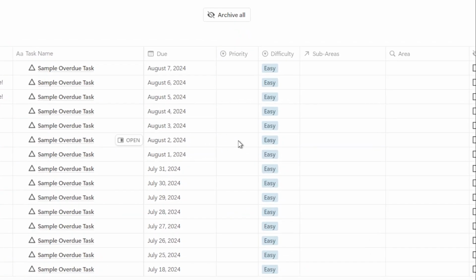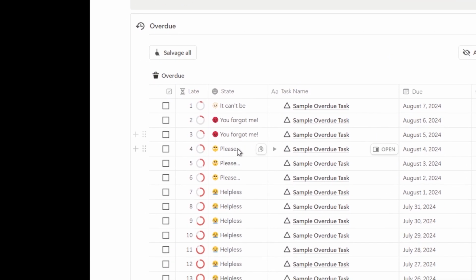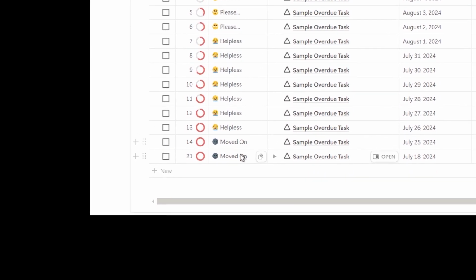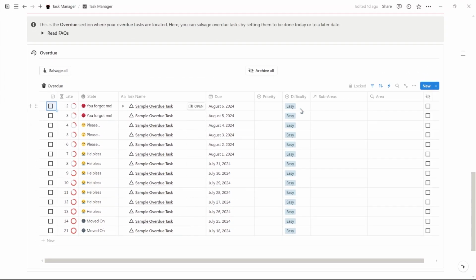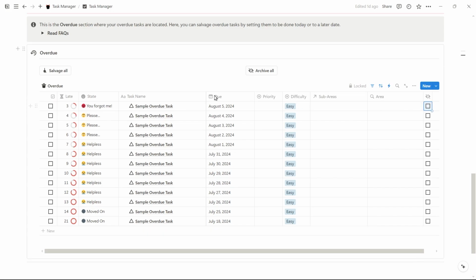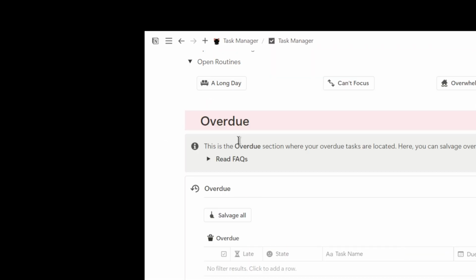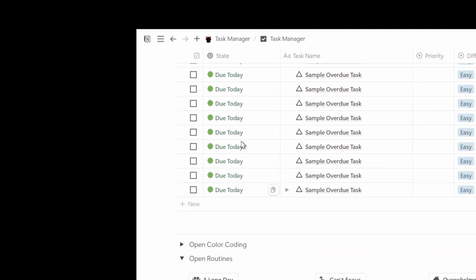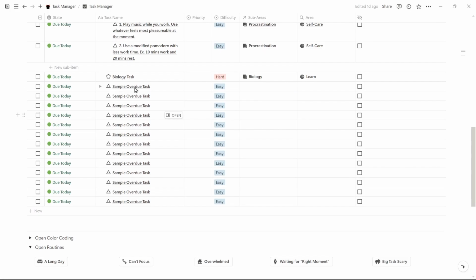They go through 5 stages of grief based on how late they are: denial, anger, bargaining, depression, and acceptance. If you want to deal with your overdue tasks, you can do them one by one, archive them, or you can also press these buttons, salvage all, to bring them back to your due today view. And as we can see here when we click the salvage all button, they're now here in the inbox for you to do today because their due property has now been set as today.